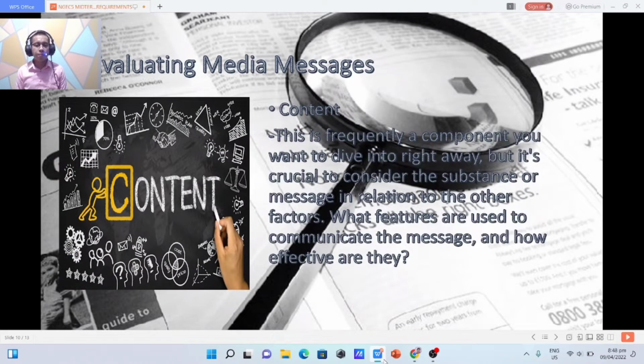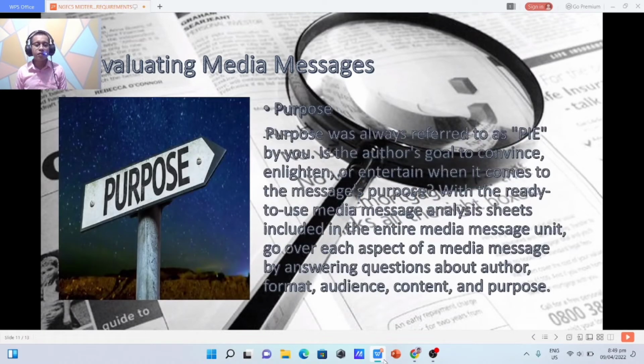The next is content. This is frequently a component you want to dive into right away, but it's crucial to consider the substance or message in relation to the other factors. What features are used to communicate the message, and how effective are they? Next is purpose. When it comes to the message's purpose, is the author's goal to convince, enlighten, or entertain? With the ready-to-use media message analysis sheets, including the entire media message unit, go over each aspect of a media message by answering questions about author, format, audience, content, and purpose.